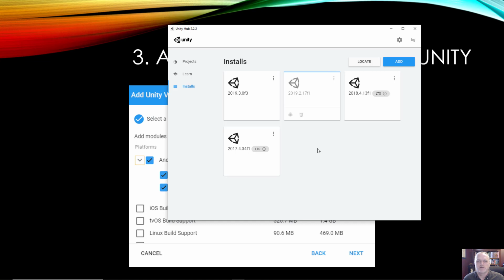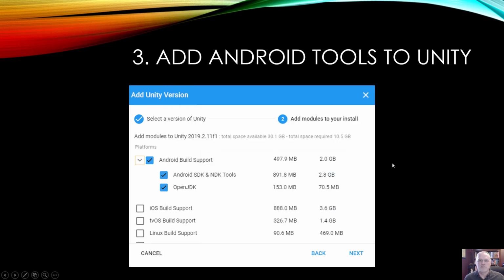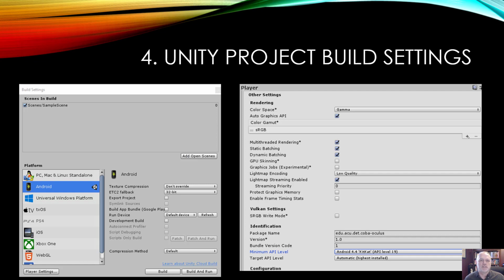And that'll take just a few minutes as that installs. We'll go ahead and continue while that installation happens. So we've got Android build support now on there for installing for 2019.2.17. I've worked with it with 2.11 as well. Works without a hitch. So once you have that installed, then we're going to need to set up your Unity project. So let's talk a little bit about that.